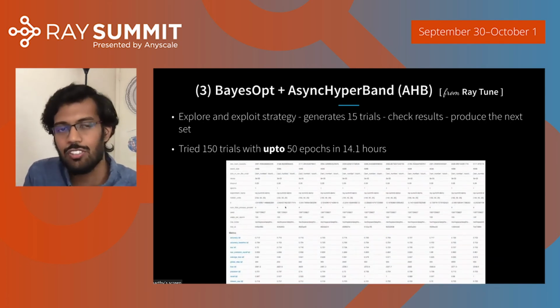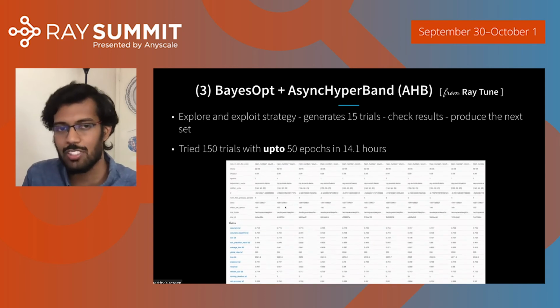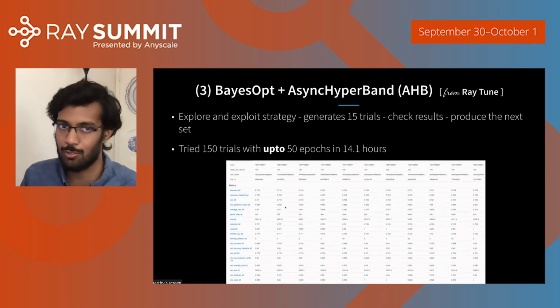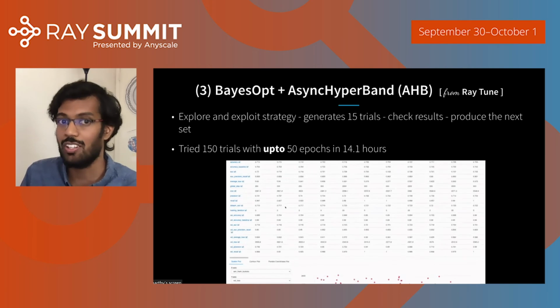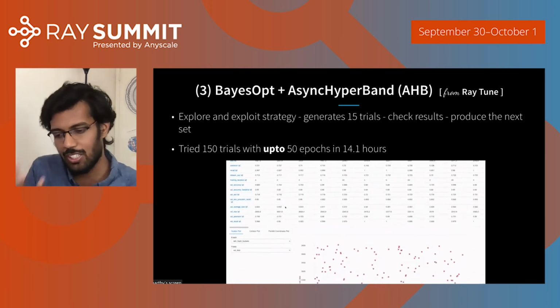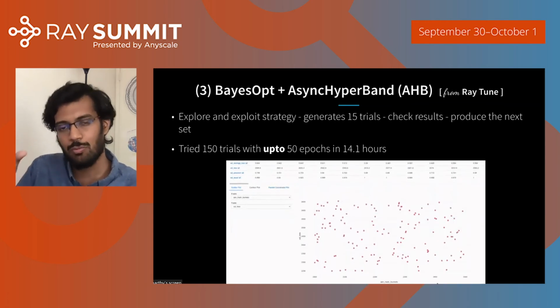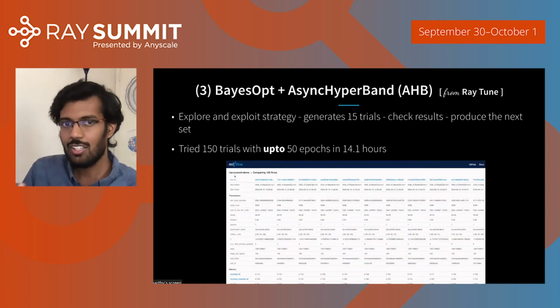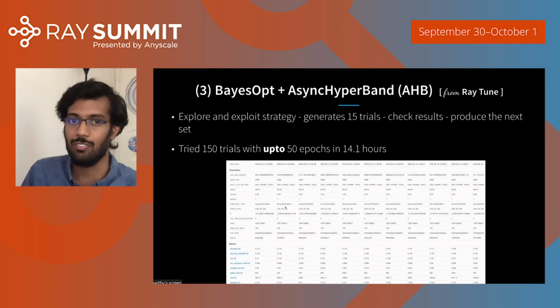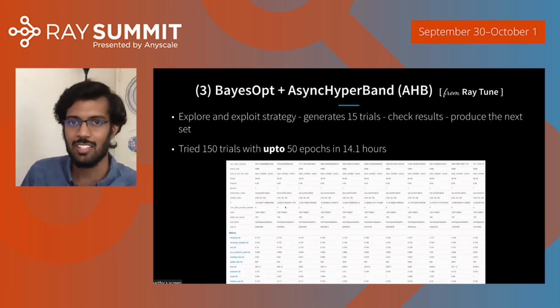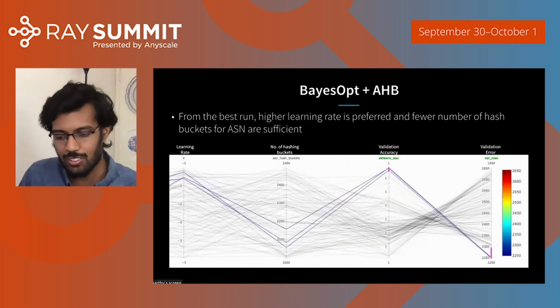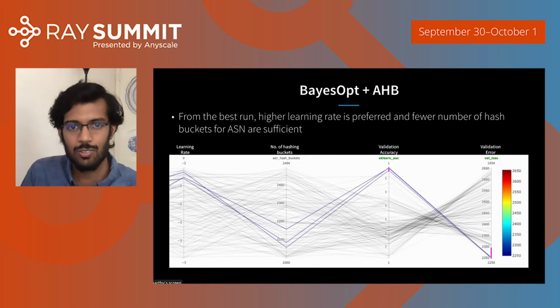Not only that, I switched from Hyperopt to Bayes-opt, which is an exploration versus exploitation strategy instead of just an exploitation strategy. The idea is you try some trials, check the results, try to exploit the best results from those, and train them further. And also, in parallel, explore new areas. Hopefully, that might lead to better hyperparameter configurations that might lead to better accuracies.